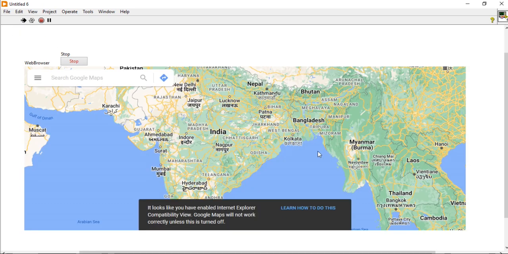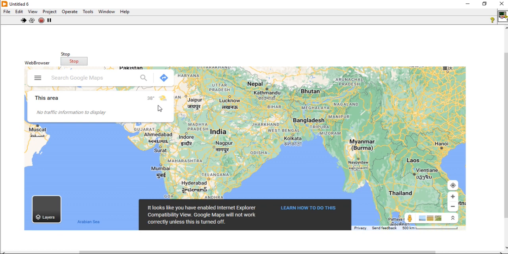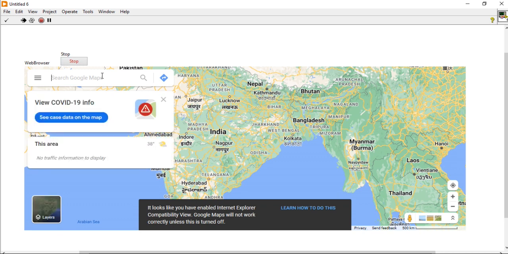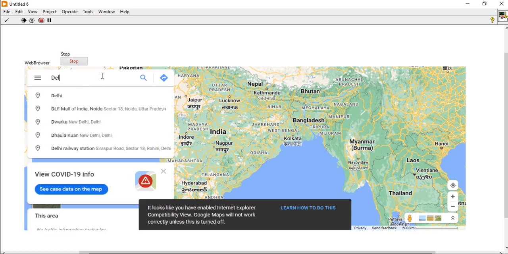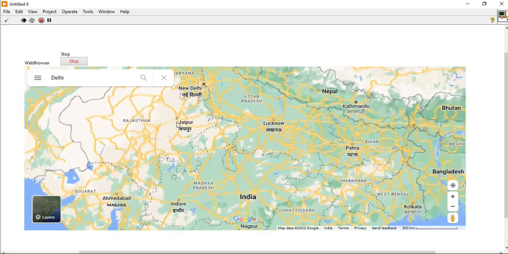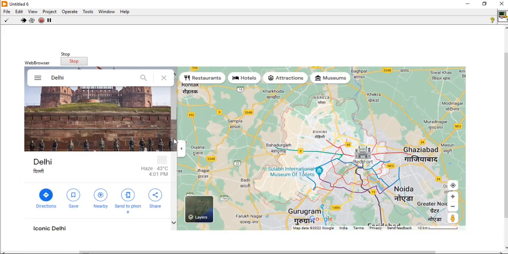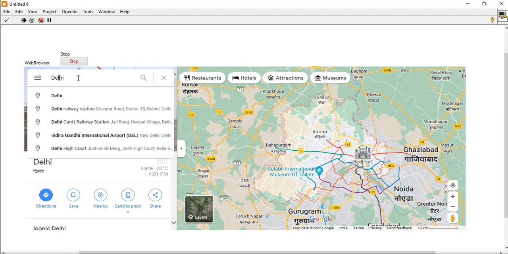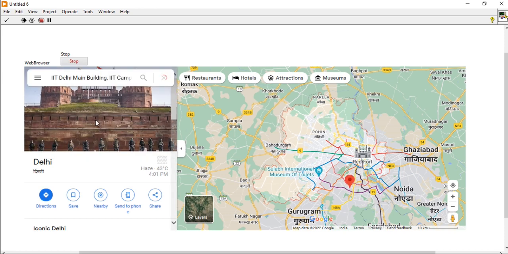Now you can see here, I am getting this information. If I search here Delhi railway station, okay, Indira Gandhi International Airport, first select Delhi. It will give you Delhi. Now in Delhi, if I come here, IIT Delhi, it will give IIT Delhi main building.